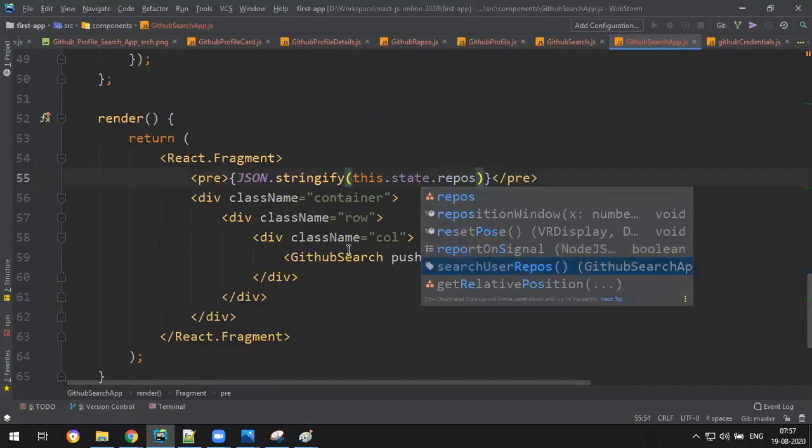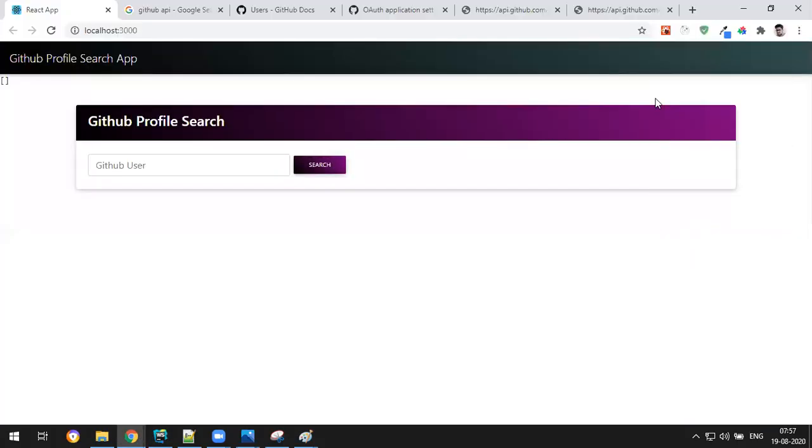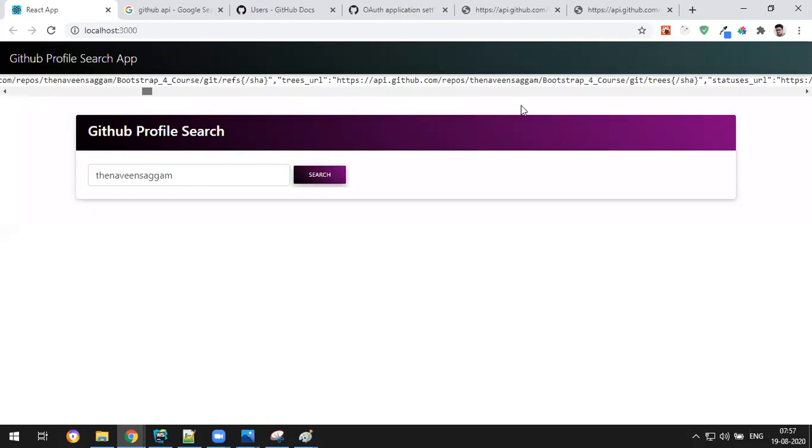Repos. Okay, now let's see. Back here, back here. Click on search. Yeah, you have data. Fine. So next, we got data, an array of data. This will display. And some people are asking questions.